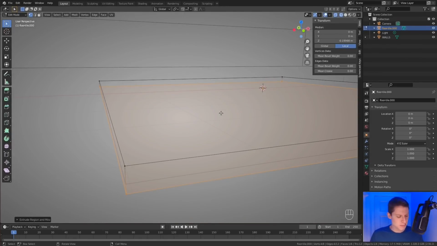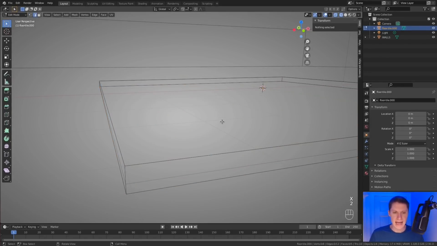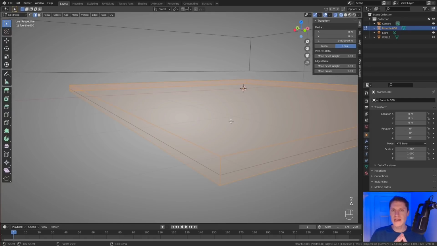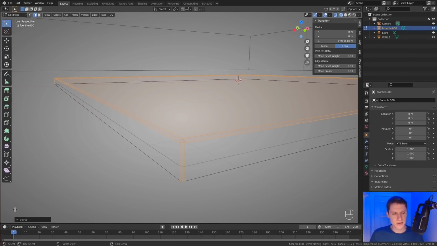We can delete the very bottom polygon, so X, delete faces. And then in edge mode, I can select everything, and I just want to knock off these razor sharp edges of our cube with Control B, the bevel tool. All right, so Control B, something like that should do fine.